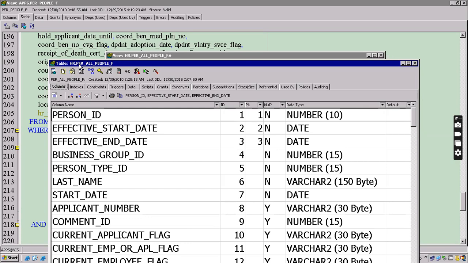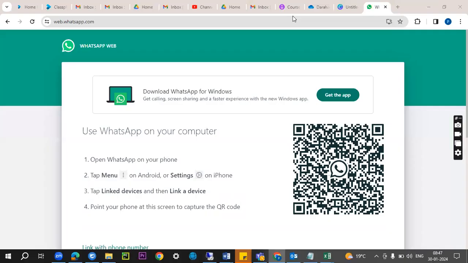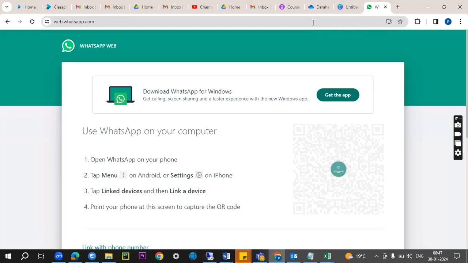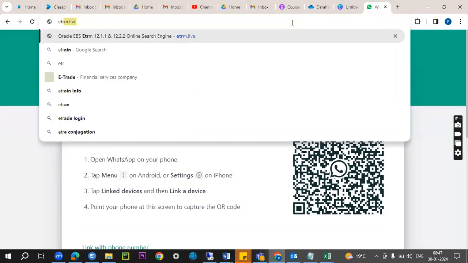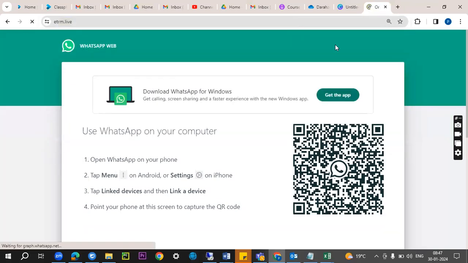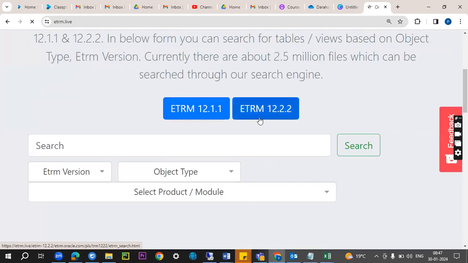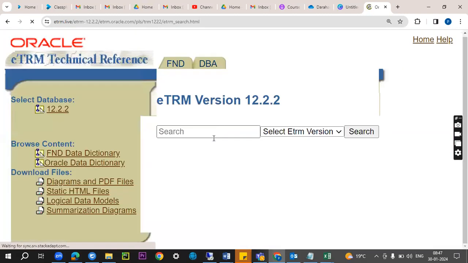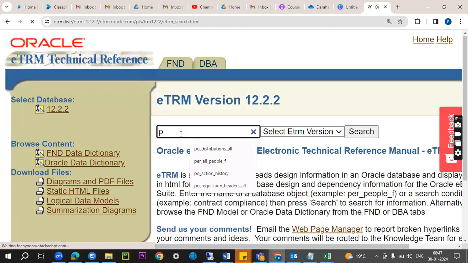This is from the HRMS module. We are working in the purchasing module, but we are using an HRMS table. If you want to know what it gives, simply type here etrm.live. You can search over here for all people F.